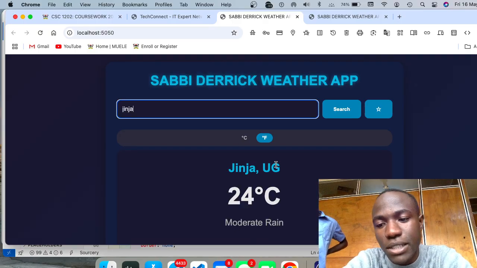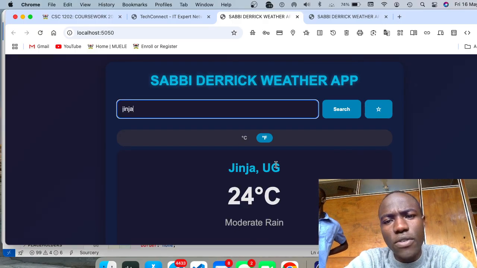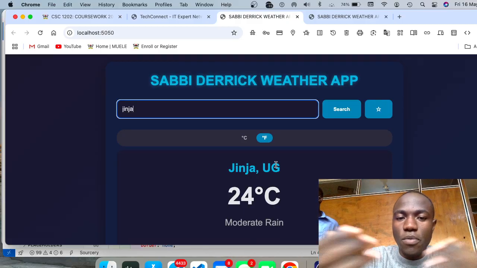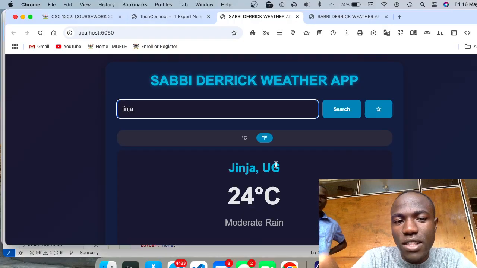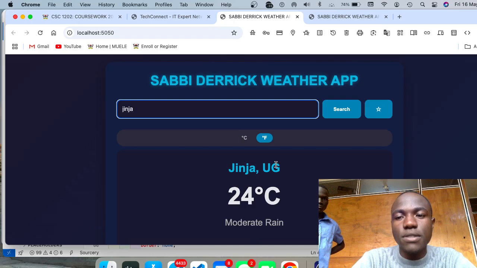Then for the database, we have SQLite. It's optional. For example, this one is to store what you've been searching. If I search Ginger, it stores. If I search Kampala, it also stores.